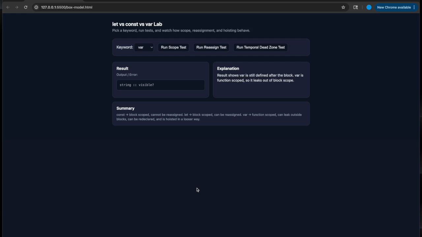Secondly, var allows redeclaration in the same scope. So you can accidentally declare the same name twice and JavaScript won't complain, and that makes it easier to override something silently. Because of those two traits, leaking scope and silent redeclaration, var can create subtle bugs, especially in larger code bases.